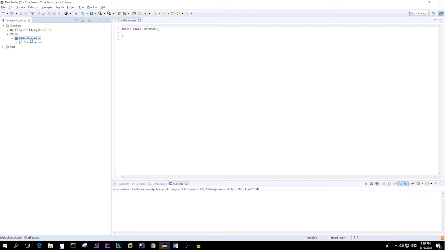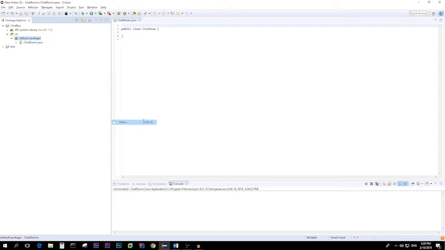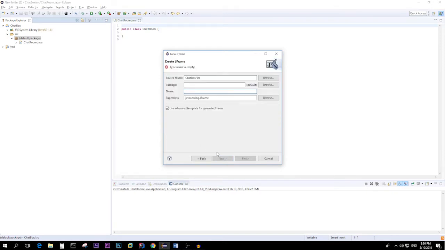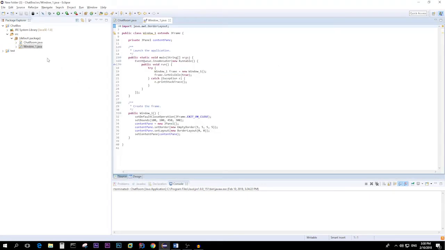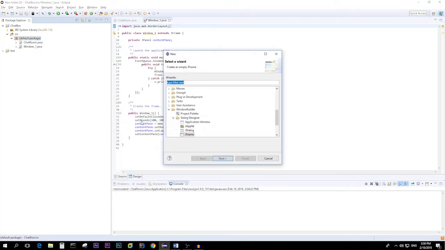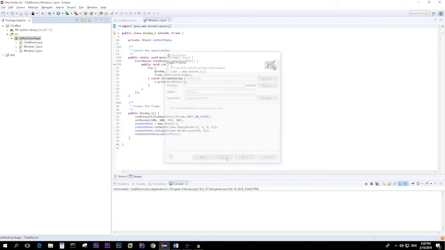First, right-click on the default package, New, click on Other. Scroll down to Window Builder, Swing Designer, and click on JFrame. Next. Now, let's name it Window 1. Let's create Window 2 for our convenience as well. New, Other, JFrame, Window 2.